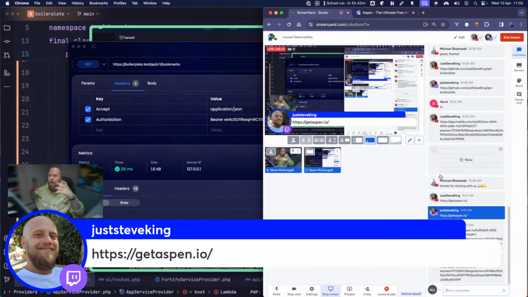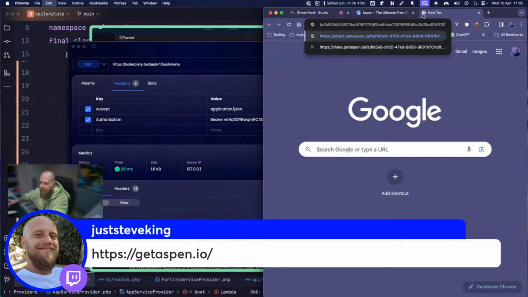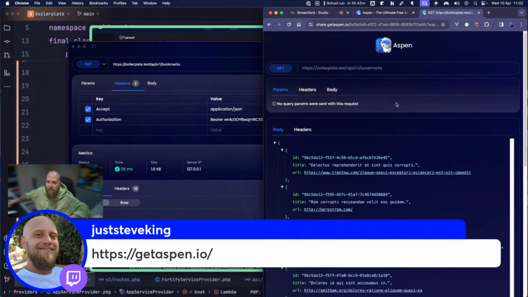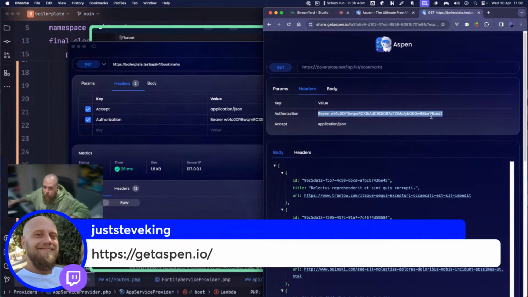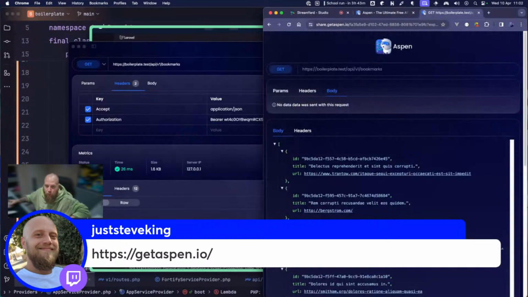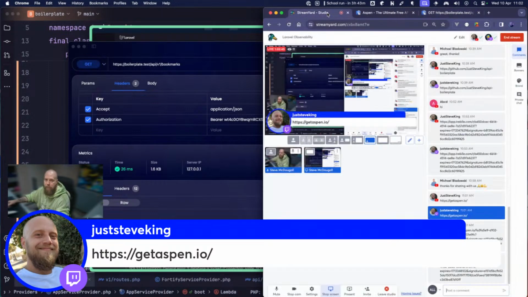You don't have to share your whole collection. You can share just this, which means you can come to here and you can go, okay, cool. So I got given this. Obviously be careful if you're going to share because that's the bearer token that I generate for my Laravel application. I can understand what's going on, what the body was, what headers were sent back, what the rate limit at that point was. So if this ever errors, someone can send me this and I can understand the exact state of their application when they sent it to me.